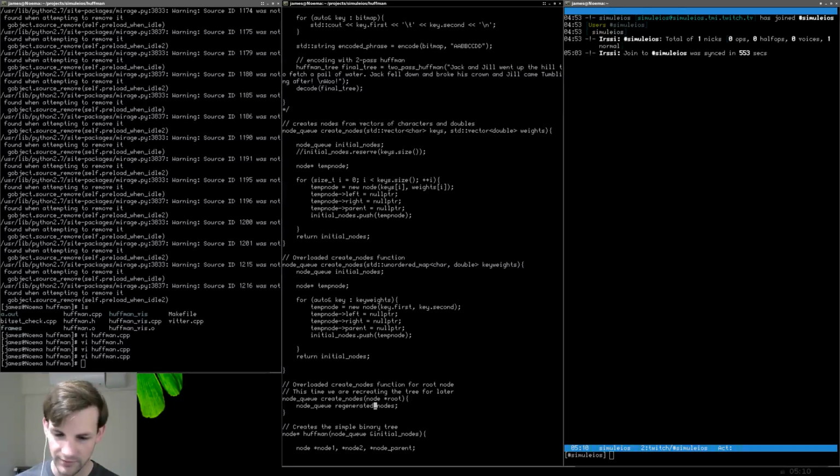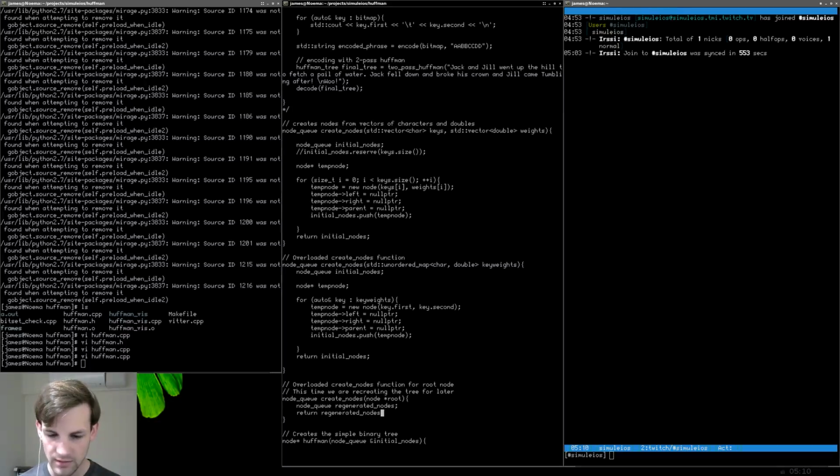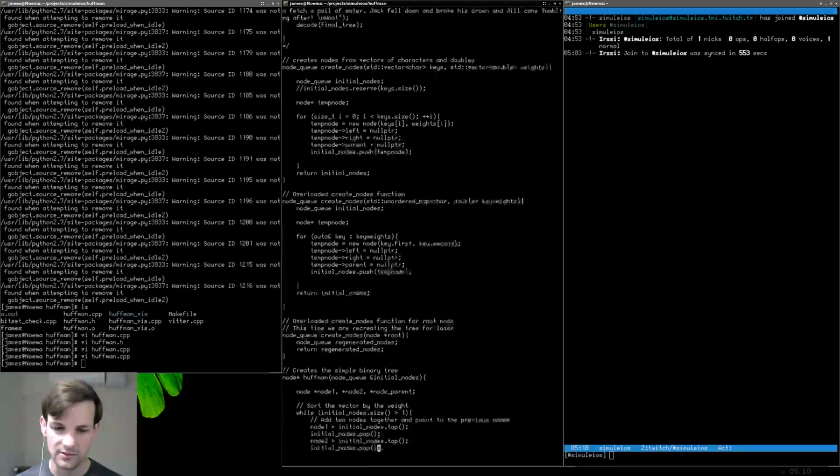Why not? It's a long name. I don't really care. Return regenerated nodes. Okay, so this actually shouldn't be so hard. We basically perform a depth first search, and we go through and we add all of them together. So let me look at the depth first search algorithm that we put in.